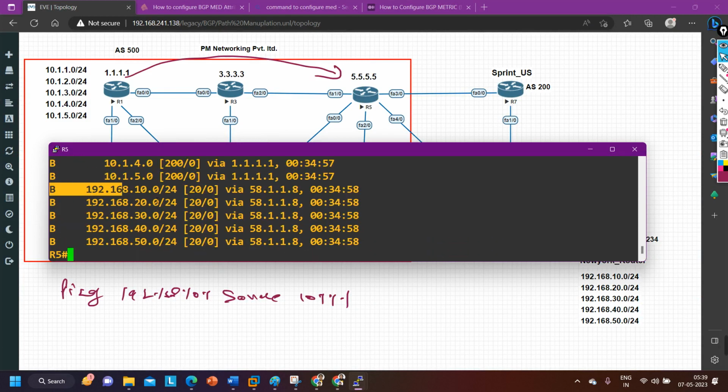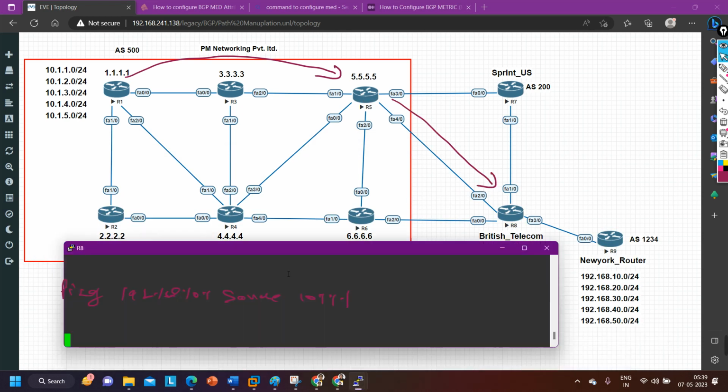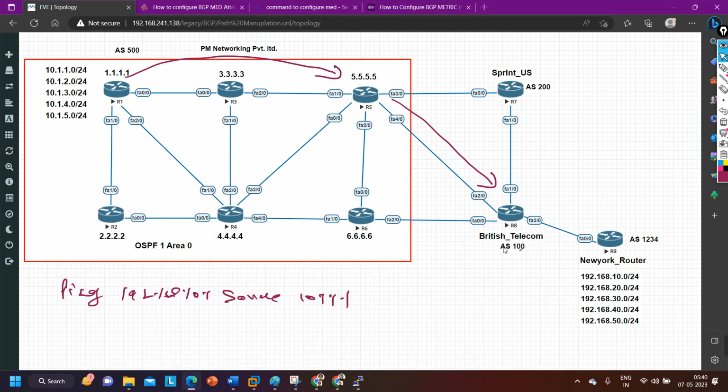So here you can see 192.168.10.0 network is reachable via 58.1.1.8. So it is going to forward the traffic to British Telecom router, to this router, and then British Telecom router will check their routing table. And so IP route BGP, here 192.168.10.0 network is reachable via 89.1.1.9, so it is going to forward traffic to router number 9.